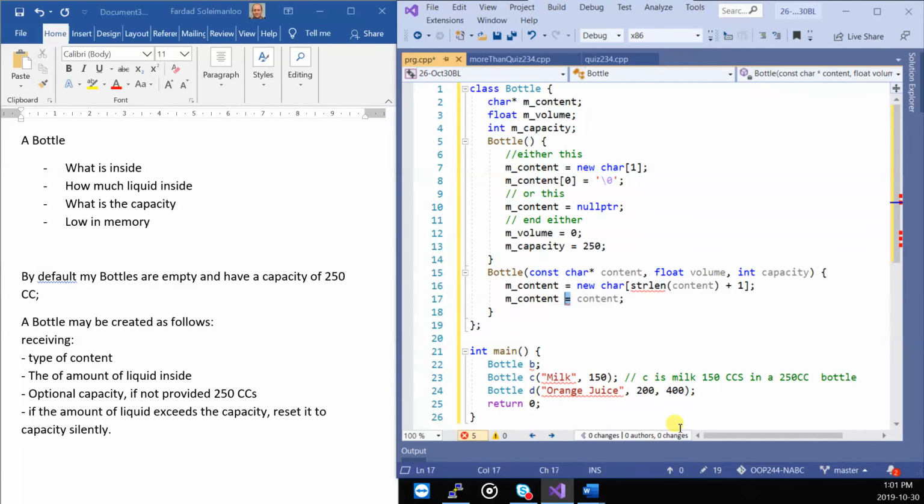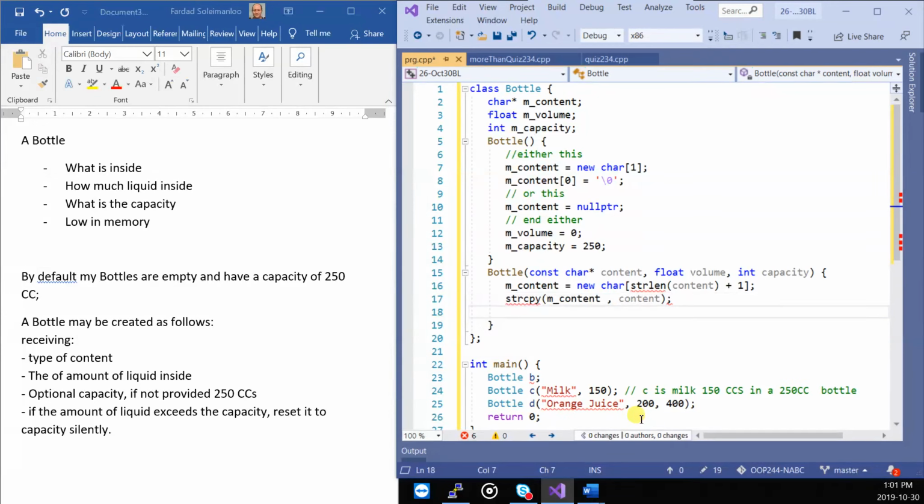This is an array. You cannot use assignment. It has to be a copy. strcpy into M content, the content that is coming over here. Now I'm going to check. Oh, we can set the capacity too. So M capacity is set to capacity.